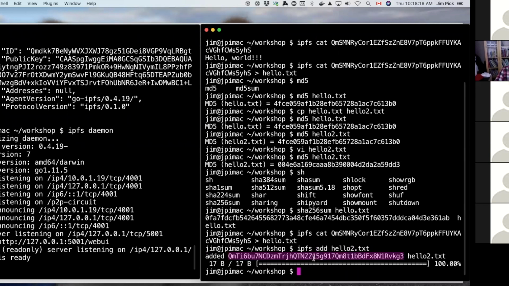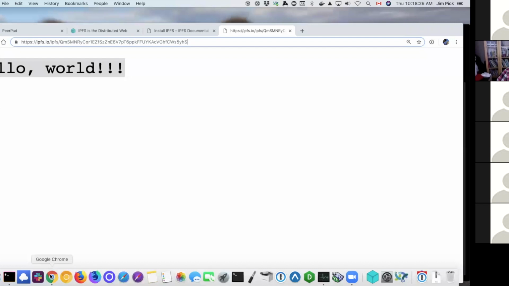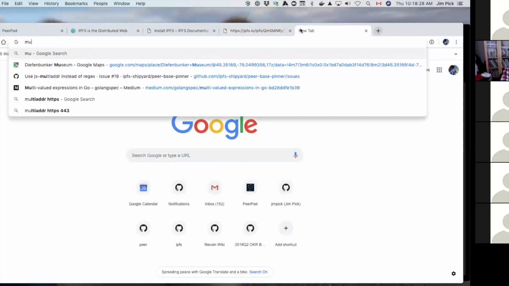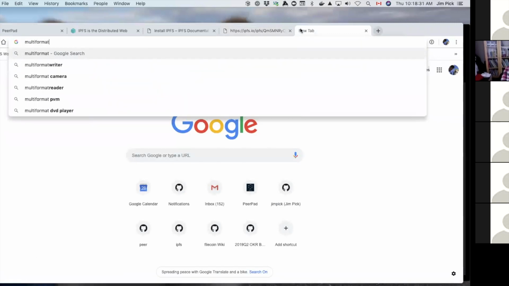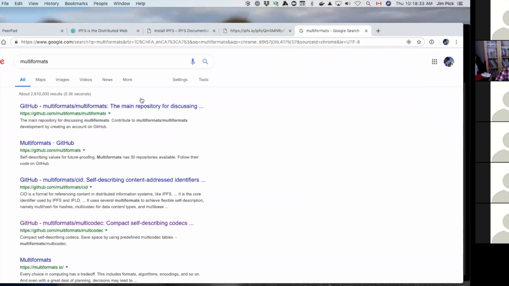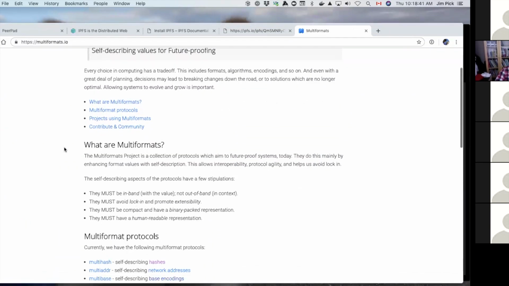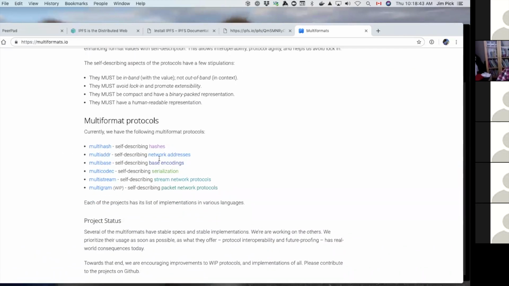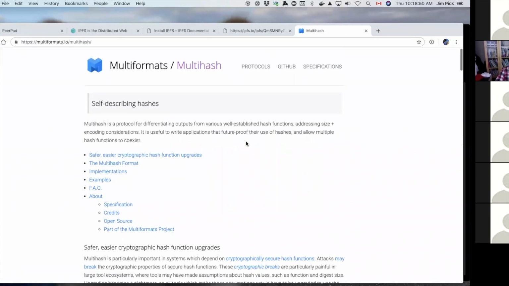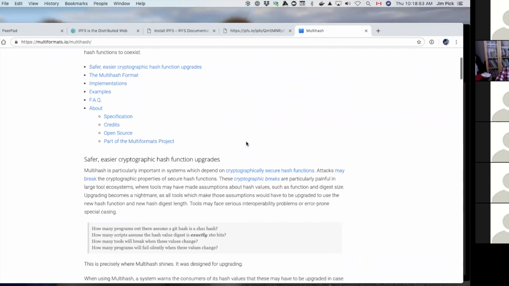Okay, here's a content hash. This is actually called a multi-hash. So if I go to multiformats.io, we have a bunch of different things we call the multiformats. A multi-hash is what we call a self-describing hash.